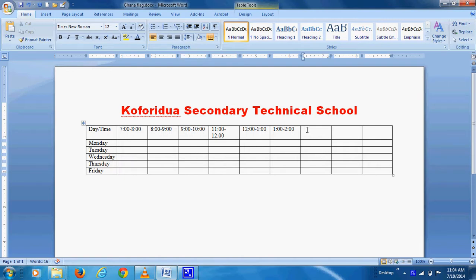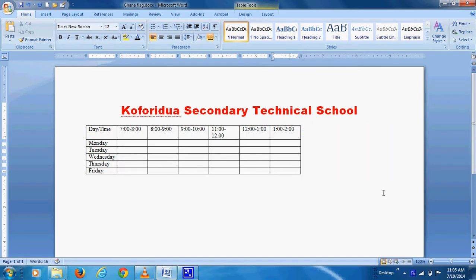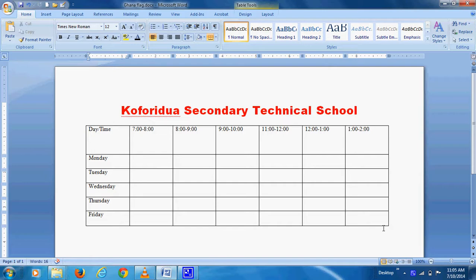To delete any part of the table that we don't want, we click and drag to select them. Then we press the backspace key on the keyboard. This will delete the portion of the table that we don't want. To also increase the size of the table, we bring the cursor to the edge of this, and to change to a double-headed arrow, we can now click and drag to increase the size of our table. So that is how we increase the size of the table.